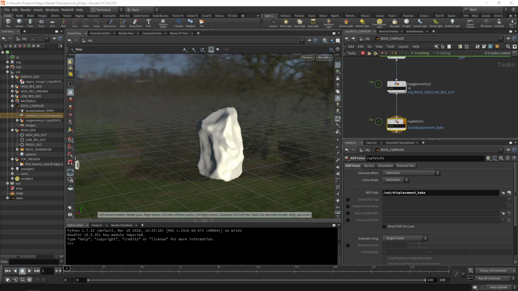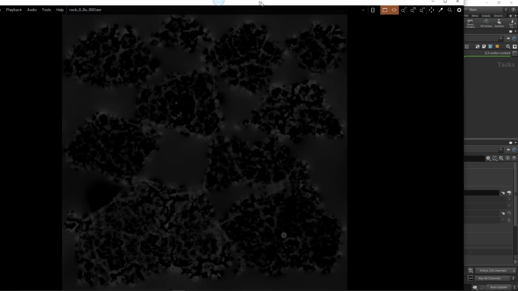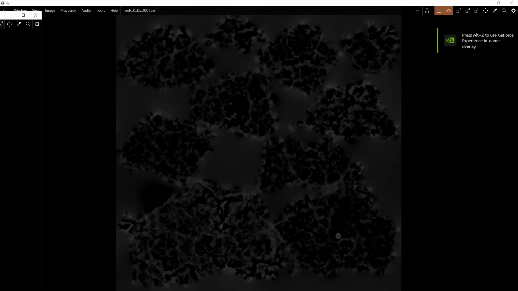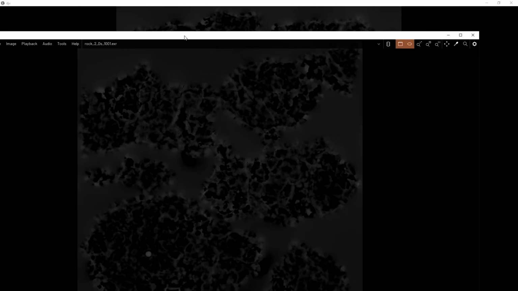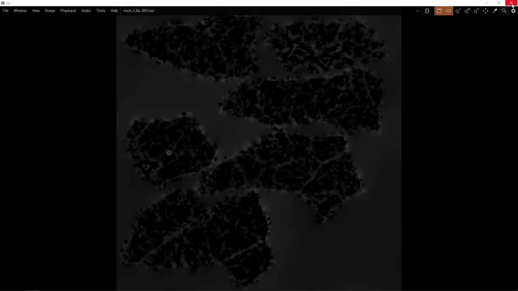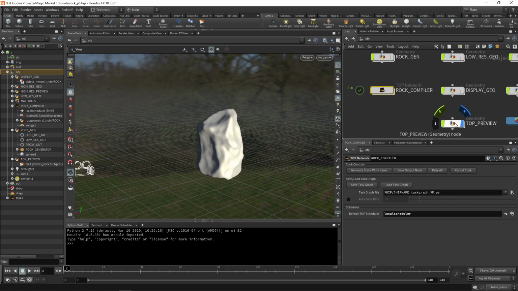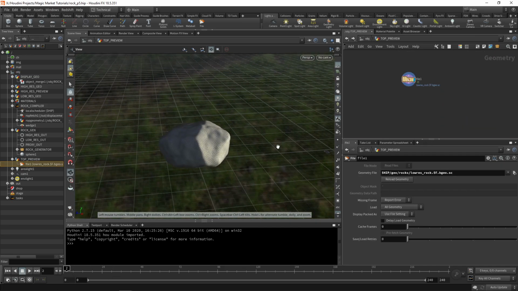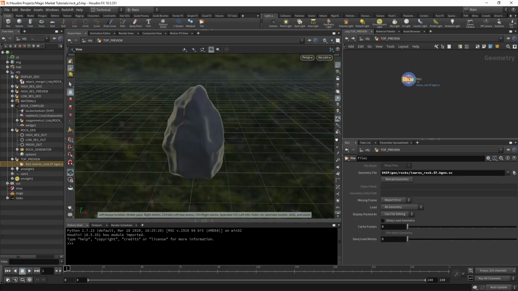When that's done, you should end up with 3 different rock displacement maps. So for me, this is rock 1, this is rock 2, and this over here is rock 3. So you can see each one generates a different displacement map. So let's take a look at the rocks that they generated. Cool, so we now have our 3 rocks that have been generated.